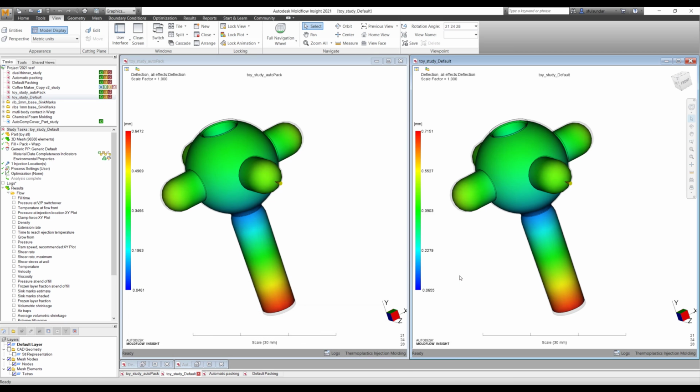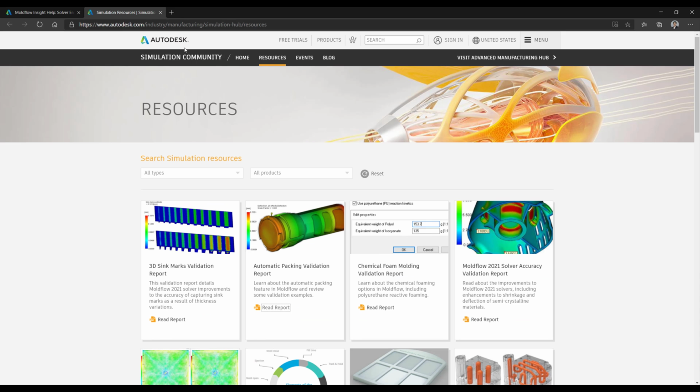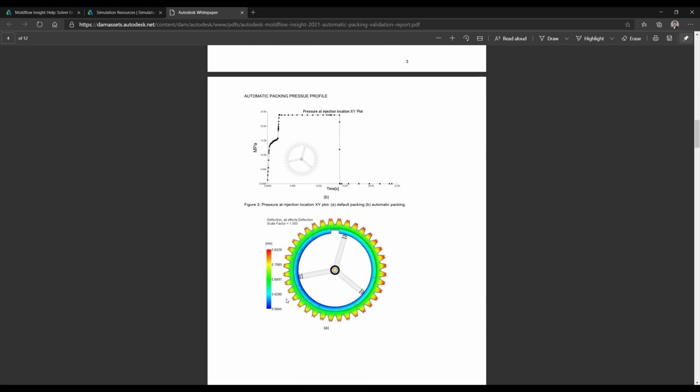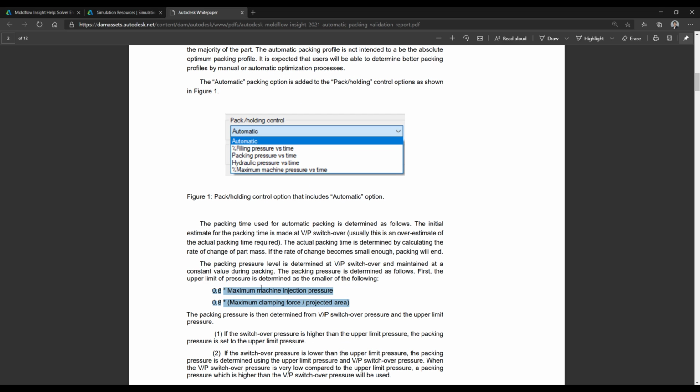Yep. So give it a try. Again, it's not the best optimized one, but a good default. If you need more information about it, look out for What's New on the Autodesk Moldflow Insight webpage. In the solver enhancements, you should be able to see the addition of automatic packing and how it works. If you need to deep dive on it, I would suggest going to our manufacturing website, autodesk.com/industry-stat-manufacturing/simulation-hub and resources, and then you should be able to find the report about the automatic validation report. This has the test examples, if you want to try it at your end, and how it works. As I mentioned, these are the things that work in optimizing the pressure.